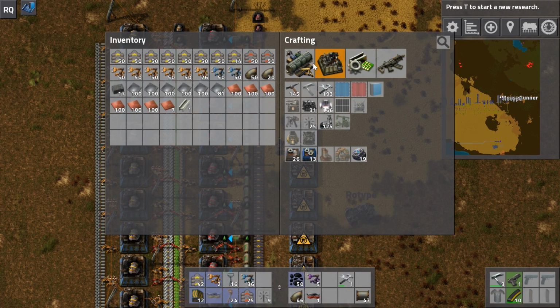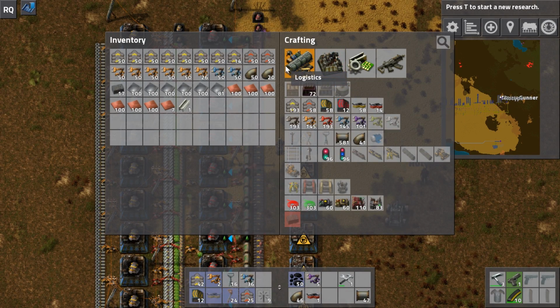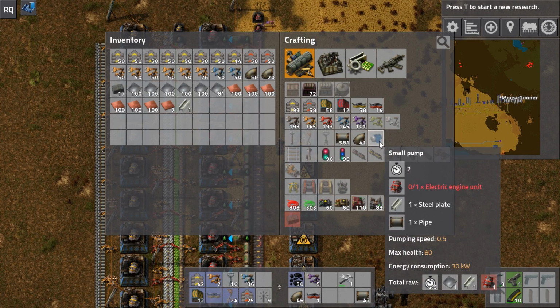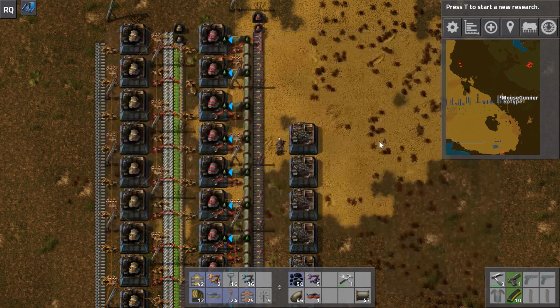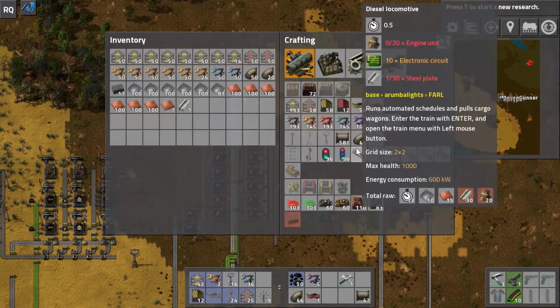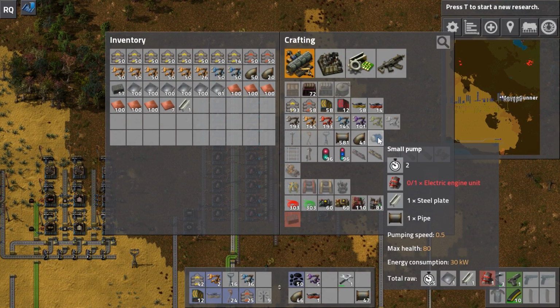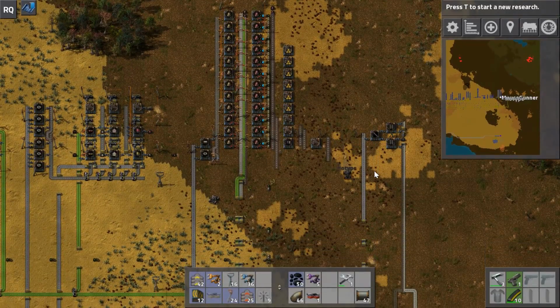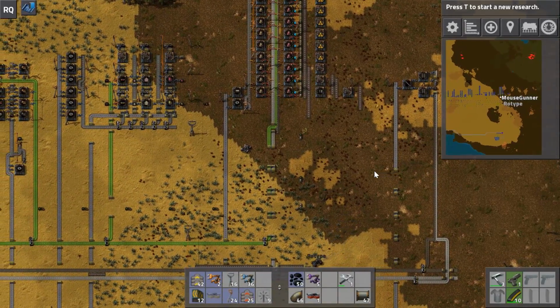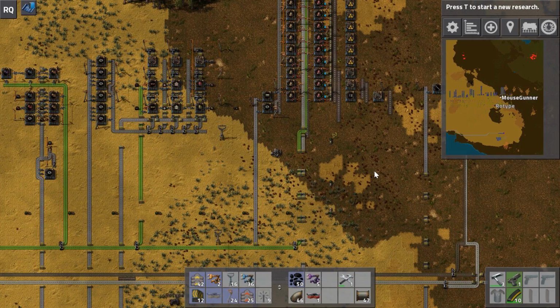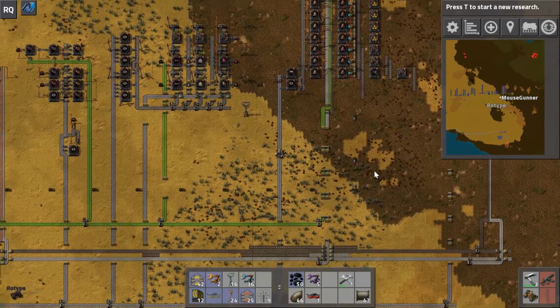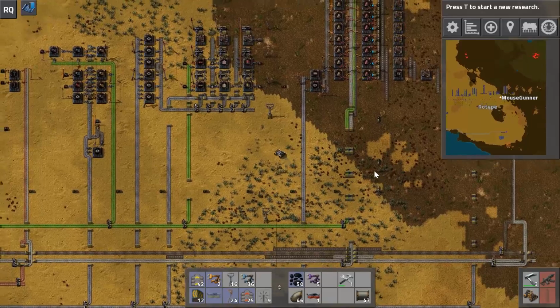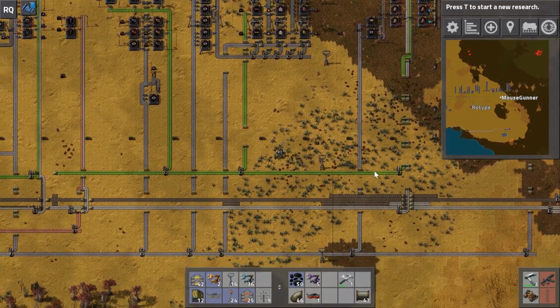And pumps are where on the logistics? Yeah, I see them now. That's the small pump. Yeah, they have a weird little icon that doesn't look like a pump at all to me, but it looks like an electric motor. So I'm making two of them, and I'm going to head back over to the oil area, and I'll show you how I kind of split my oil or my liquid products.